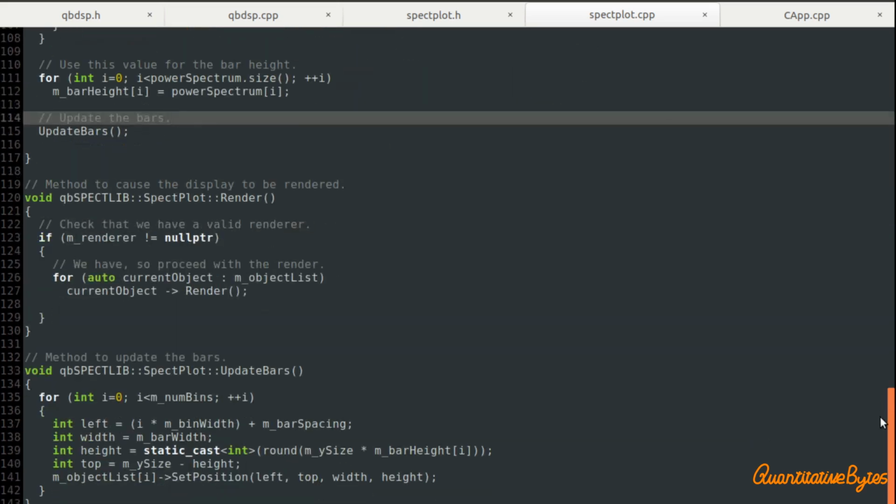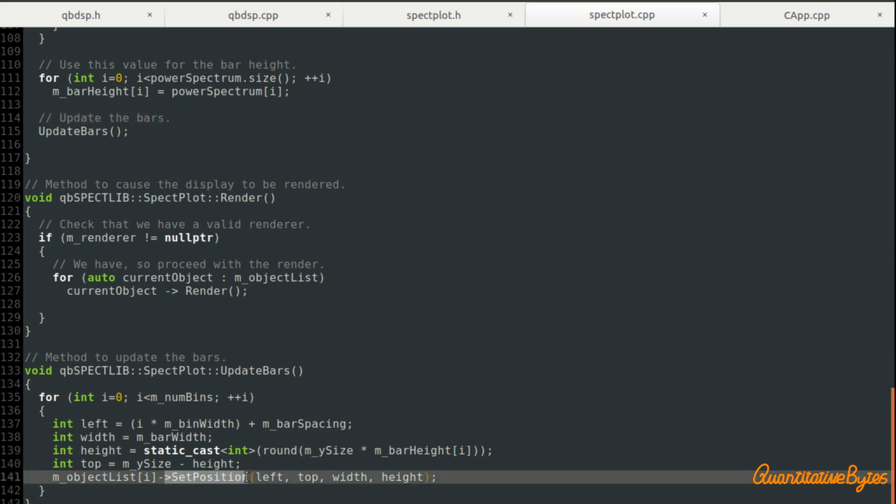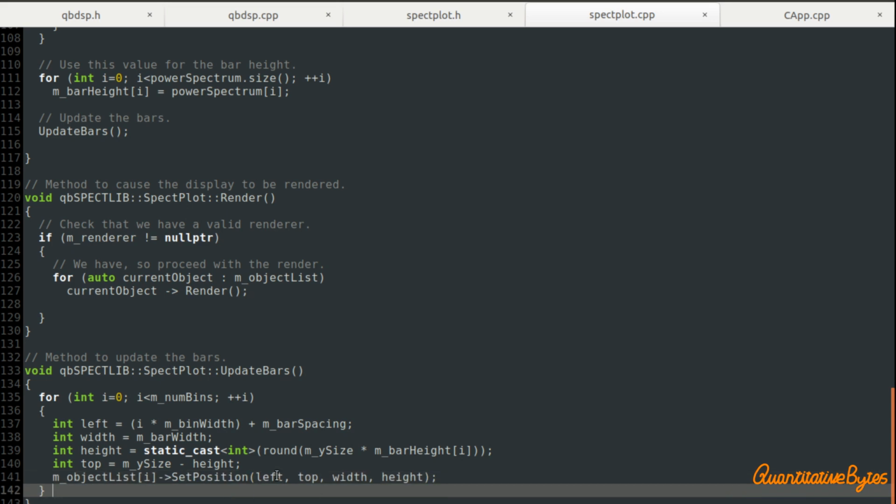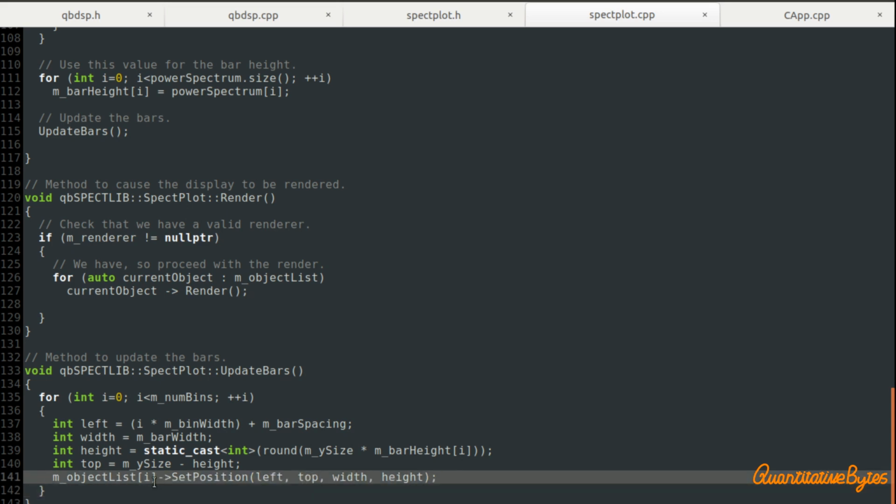So I just want to look at update bars because I don't think that was here before. So update bars simply loops through every bin that we have and calculates the left, width, height and top of each bar, and then uses the new set position method that we've just talked about to modify each of the bars accordingly. But that's actually it.